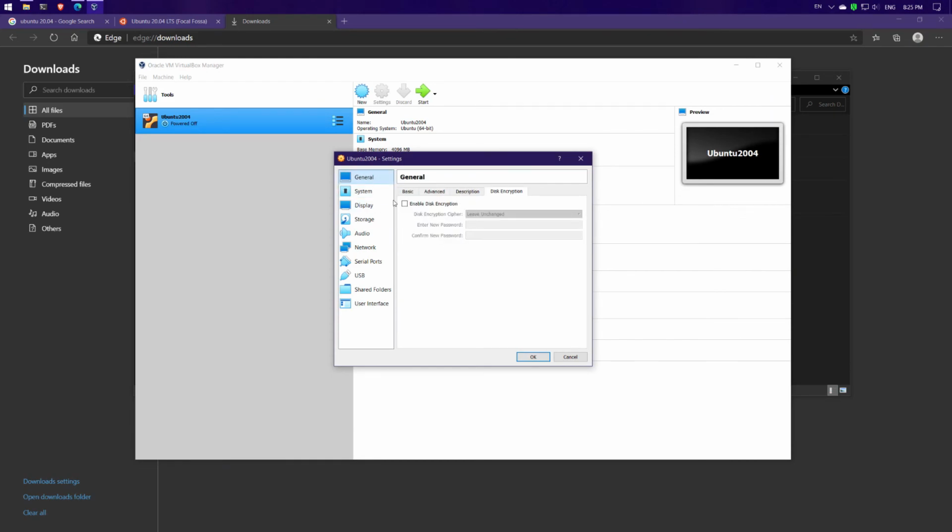Just click on the settings button and then go to system. Here I will increase the number of processors which I want to allocate to this VM. And once it is done, I'll click on display and increase the video memory size to its maximum, 128 MB. And the final option would be to select the storage option here, where we will mount the ISO file which we downloaded.